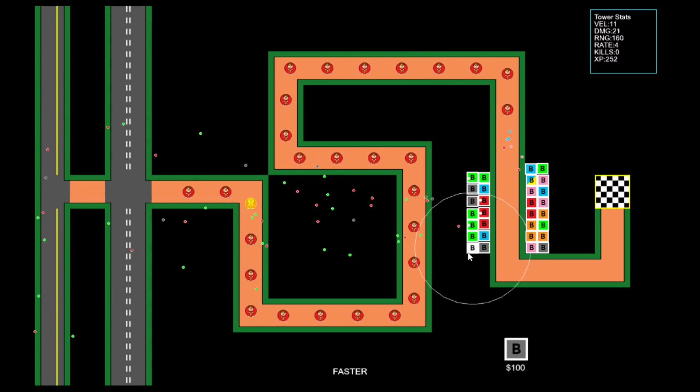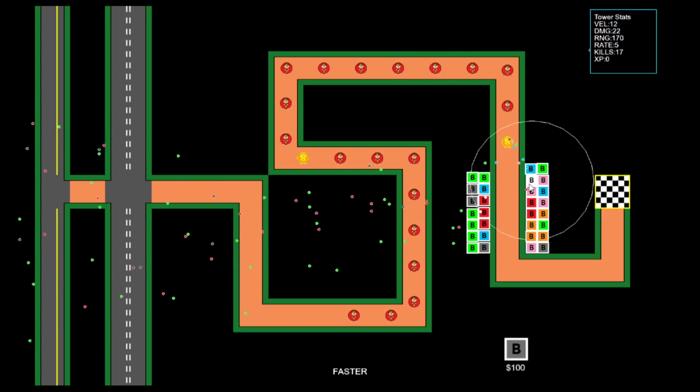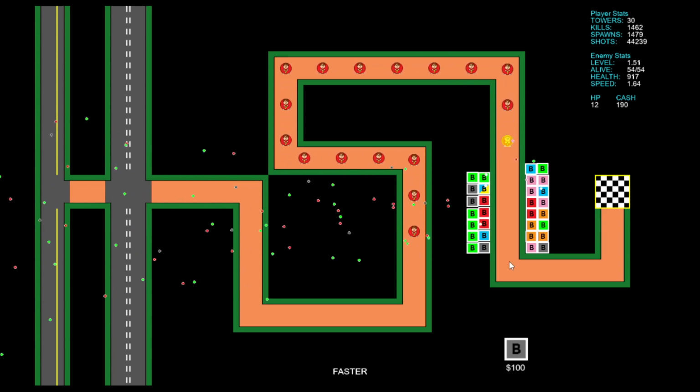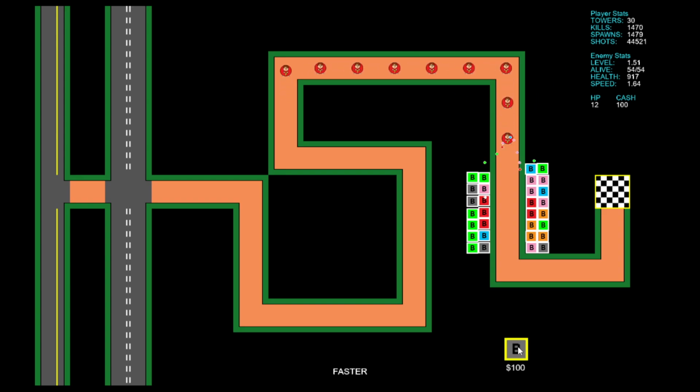See, these guys keep upgrading, and eventually they're going to be deadly to this side as well as this side. Expand this a little bit. One more here.